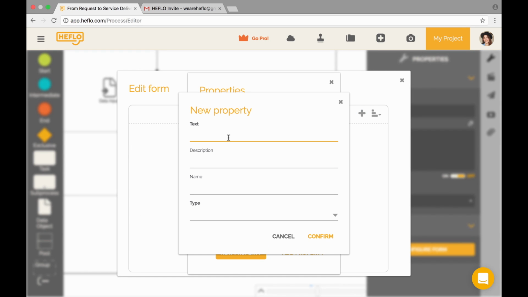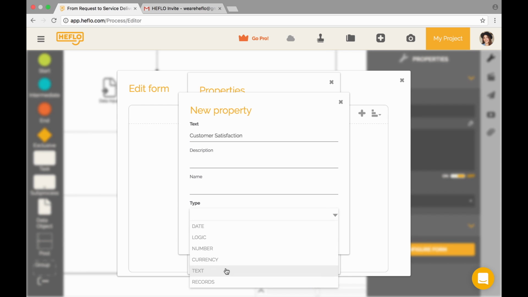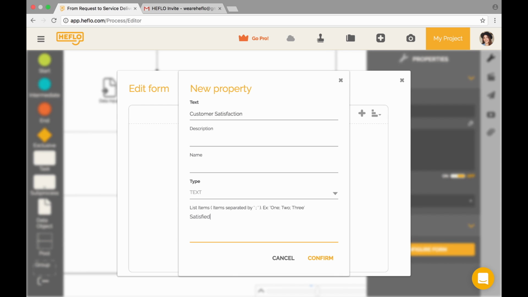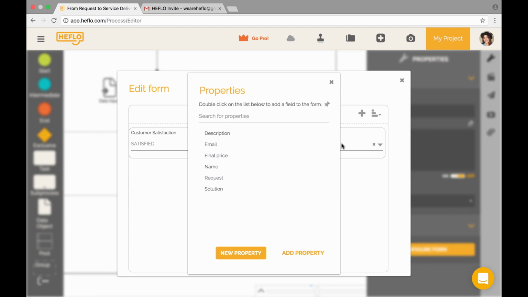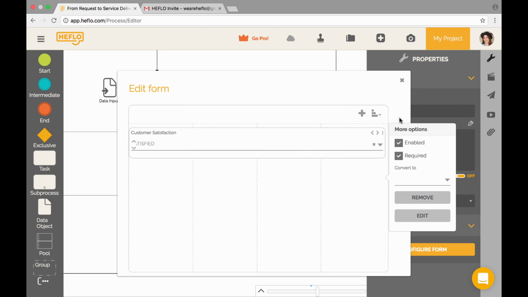And here we will record client satisfaction. It will also be type text. Here we will have 3 very simple options. I have also finished, and it will be a required field.